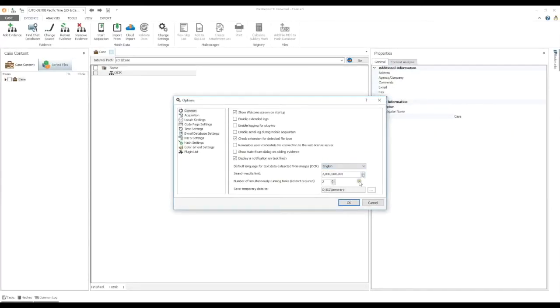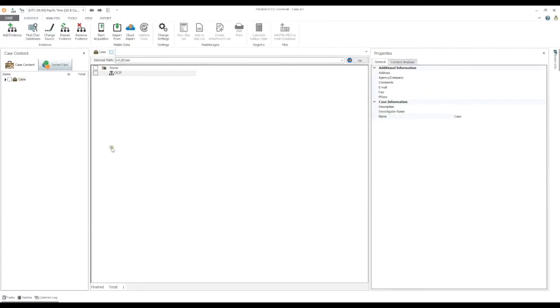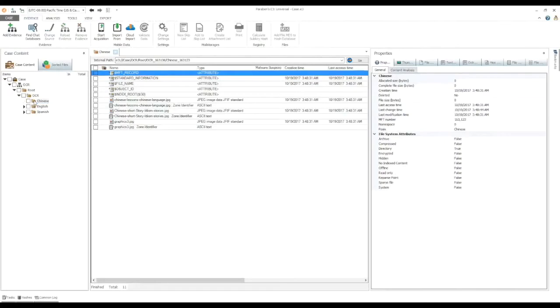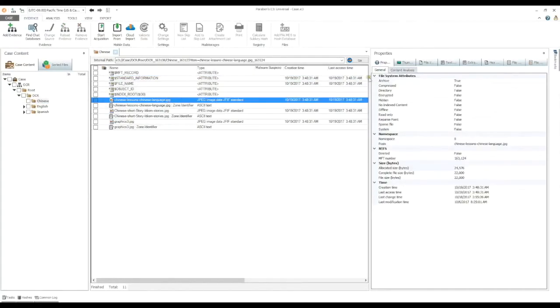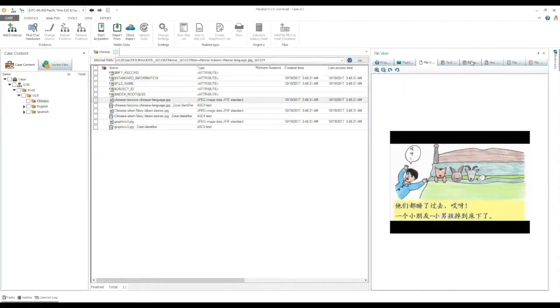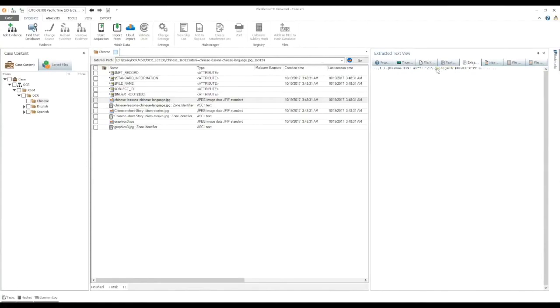Single file text extraction. You can extract text from an individual file while you're reviewing it using the Extracted Text Viewer. To choose the correct language for extraction, right-click and choose the Extracted Text pane, and then select the proper language from the list.